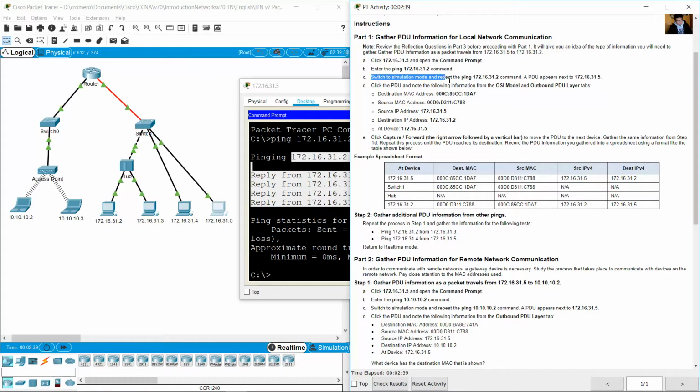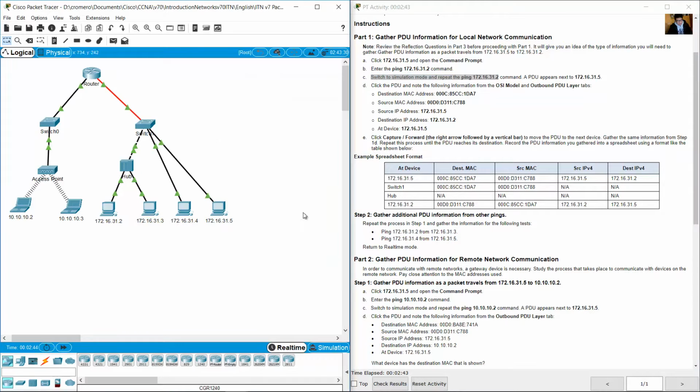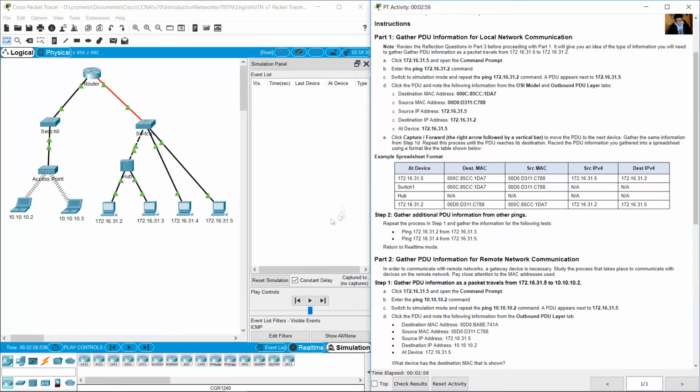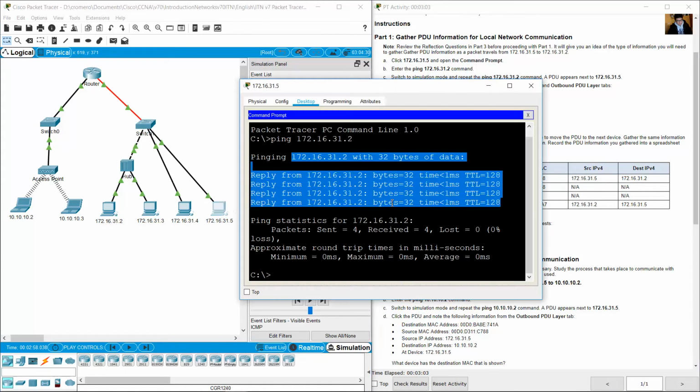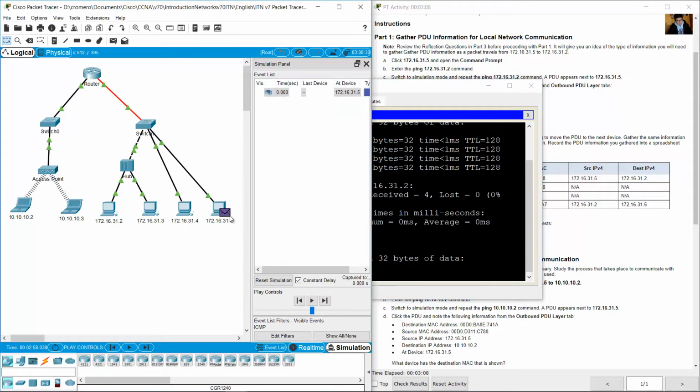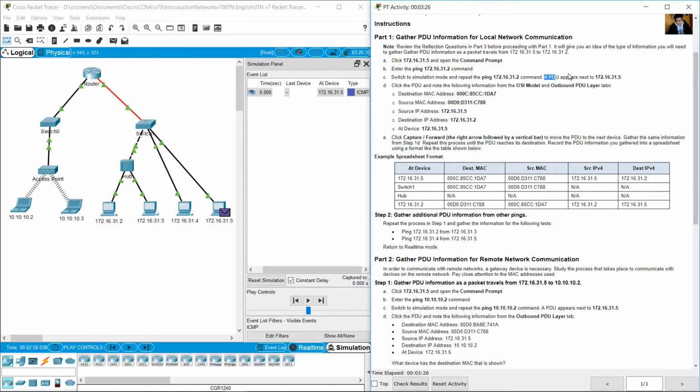Switch to simulation mode and repeat the ping. Okay, click here to change to simulation mode. Click on 5 and repeat the ping. Enter. You will see the PDU. A PDU appears next to 172.16.31.5.